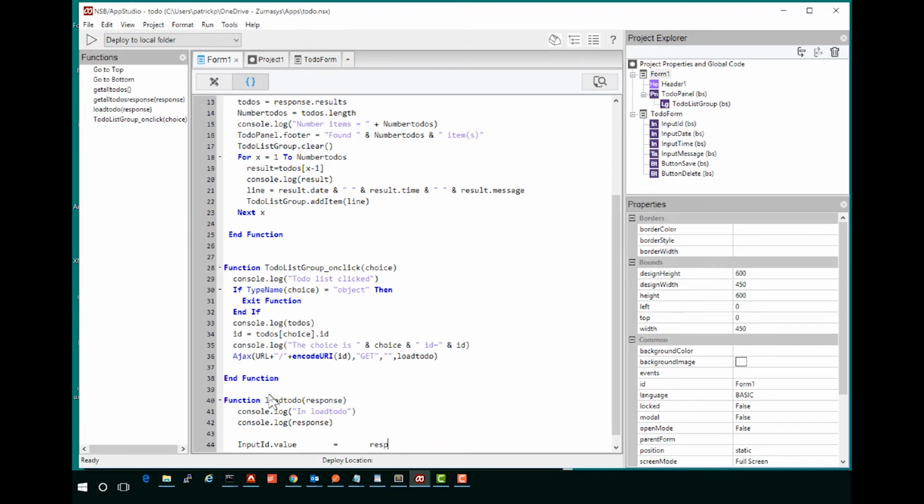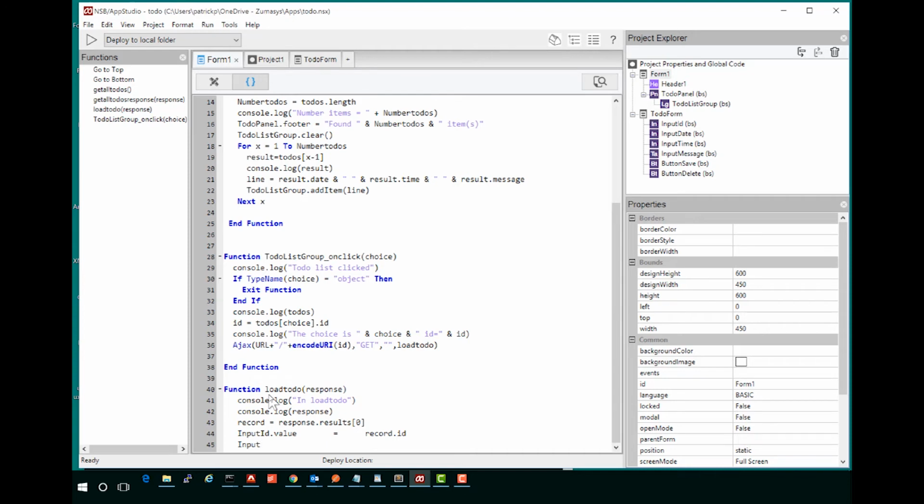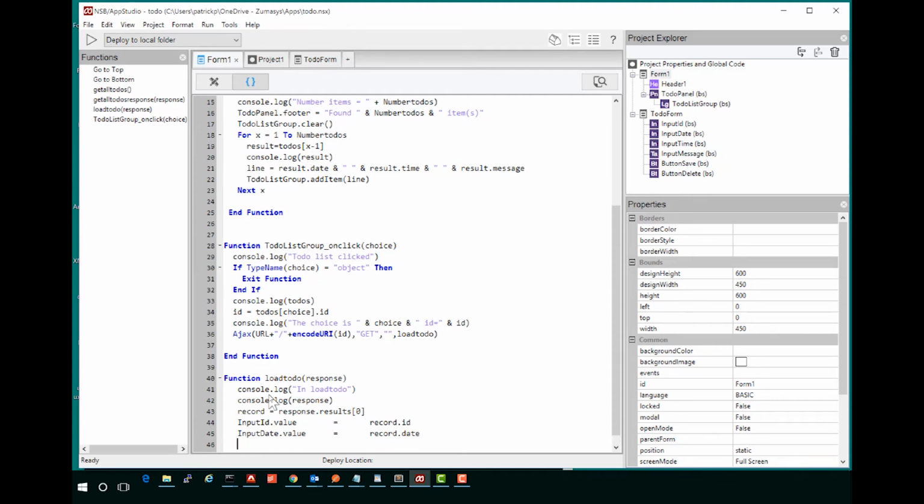And actually to do this the right way, it's less typing, we'll say let's just say our record will equal results and the first item. So then over here we can actually just reference our record.id, input date.value equals record.date. Type these up, keep them all straight.